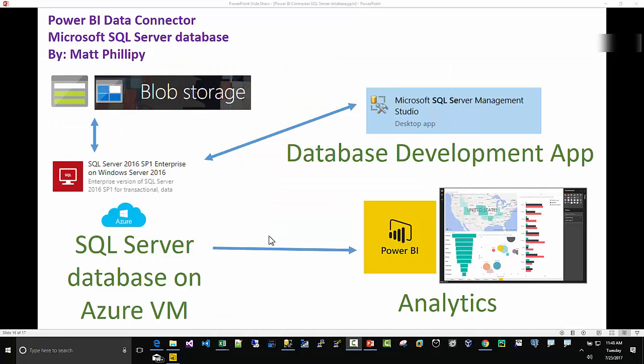So that concludes this demo on how to connect Microsoft Power BI to a SQL Server instance on an Azure VM.